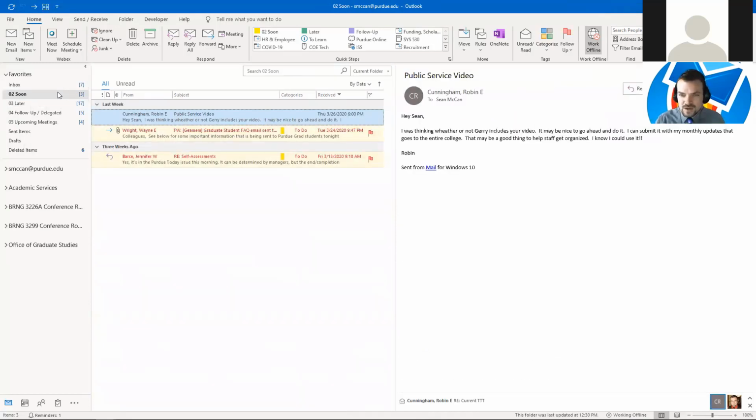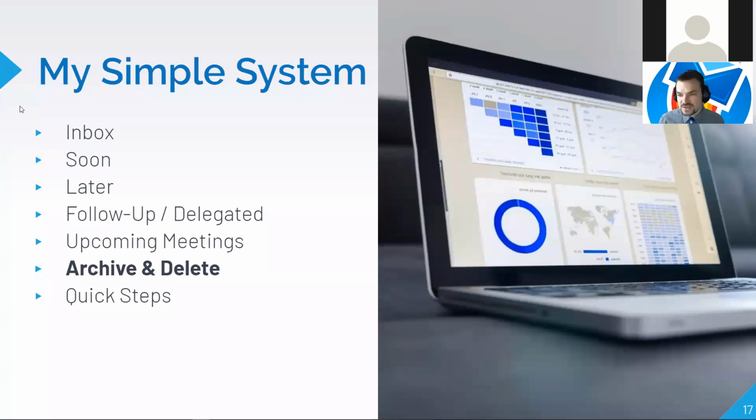I want to focus my inbox on being a top priority, and then operating out of either my inbox or my soon folder, and that everything else gets filed or deleted or archived because I don't want to see it. I want it out of my inbox so that I can visually be working with a cleaner space. So these are the folders that I use: the inbox, soon, later, follow-up, delegated folder, and then upcoming meetings.